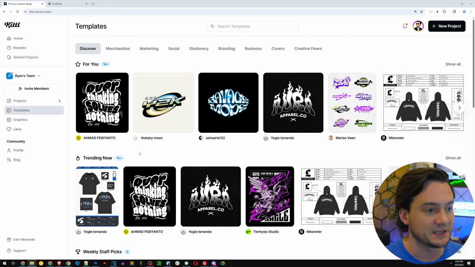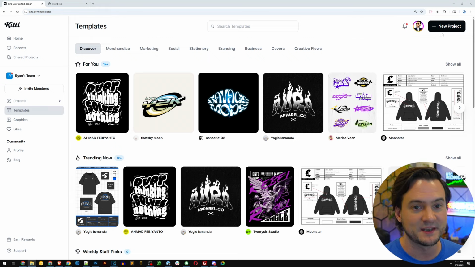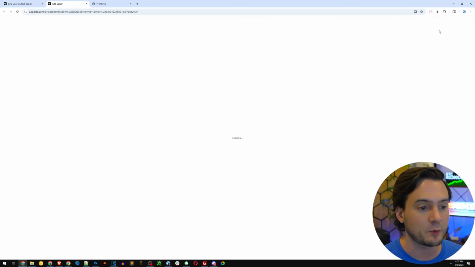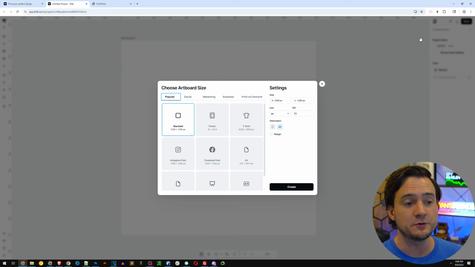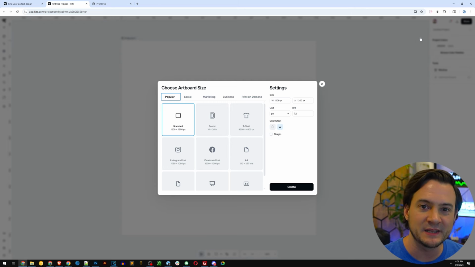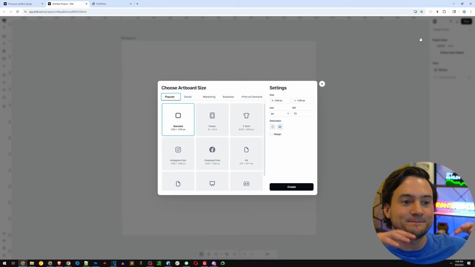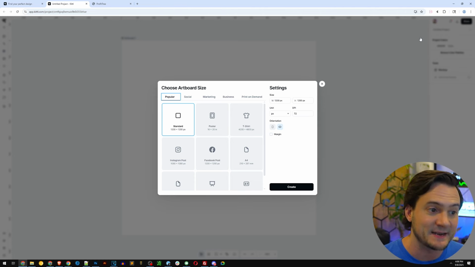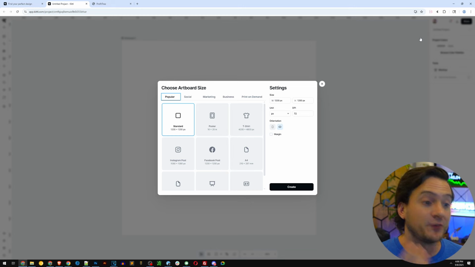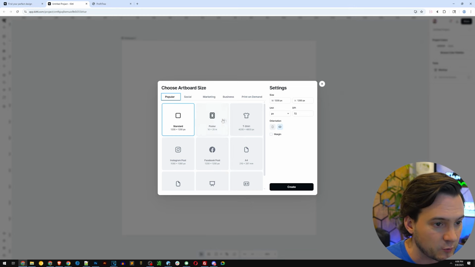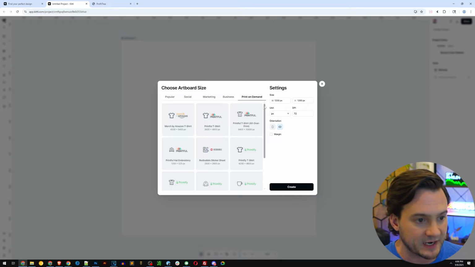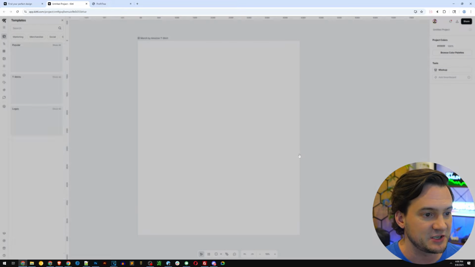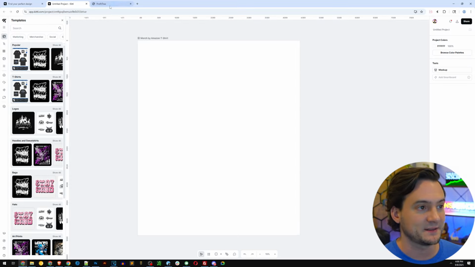Now here I am on Kittl's templates. I'm actually going to circle back to this. I'm going to hit new project and just start with a blank slate. The first thing I want to show you, I think, is going to be the most appealing to my viewers because it doesn't restrict you in any way if you want to make a winning design based on bestsellers from your research. So I'm just going to go ahead and start with, let's go to the print on demand tab right here. And then I'm going to click merch by Amazon t-shirt and hit create. And we'll come back to this.